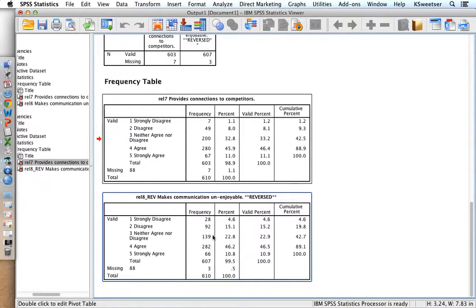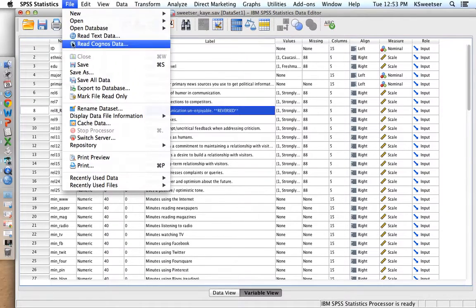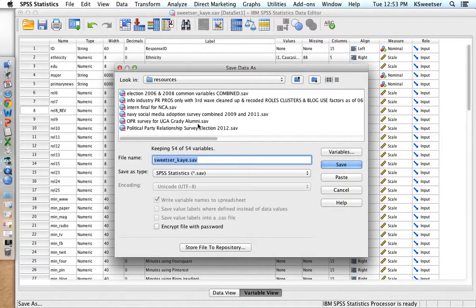66, 282, 139. The reverse worked. So now I need to go back to, remember this is the SPV file, I need to go back to the SAV file, the data file, and I need to give it a new name. So File, Save As, with a new name, and the new name is going to be Political Party Relationship Survey Election 2012 Reversed.